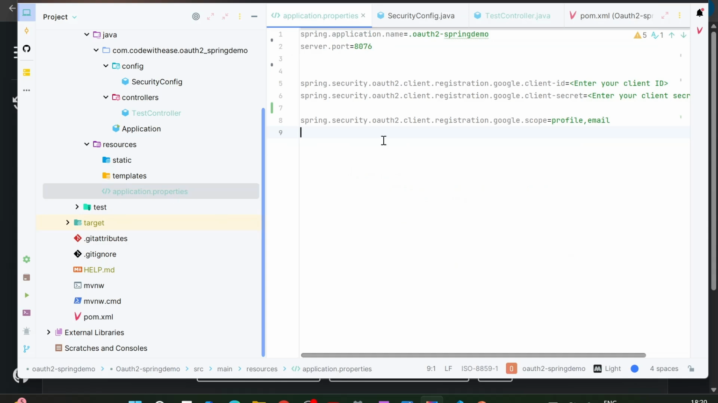Next, we will go to the application.properties. Now, see this very carefully. The port is something you can change according to you. And this port number is going to be important. We are going to see where we will use this. Then the client ID and client secret. I am going to show you how we will get those. So these three properties are important.